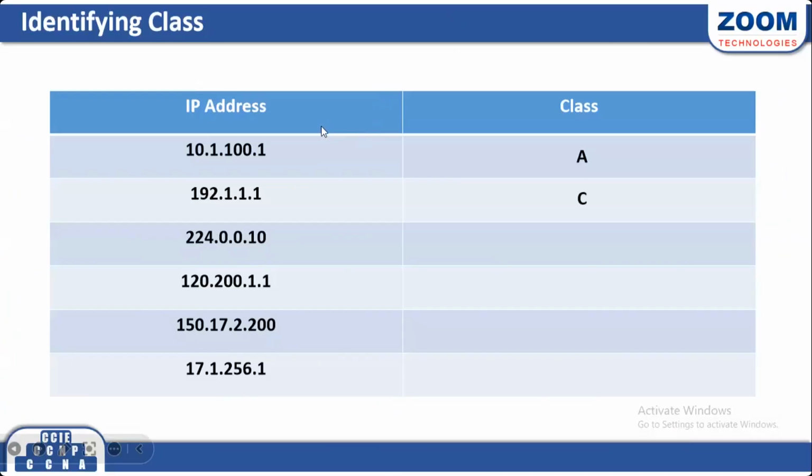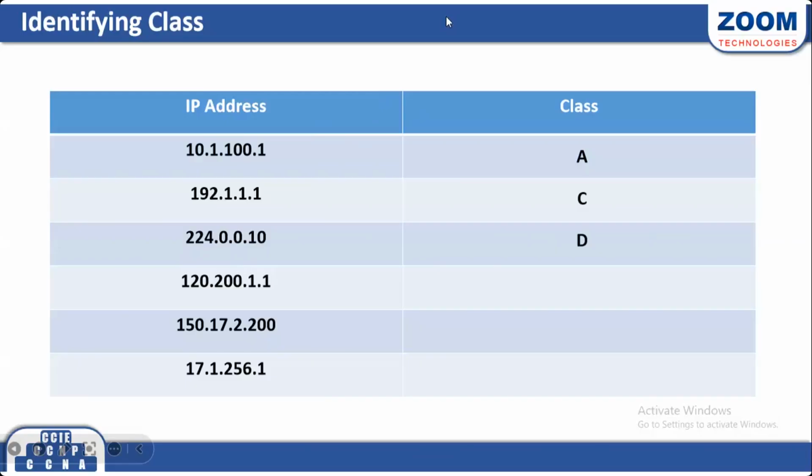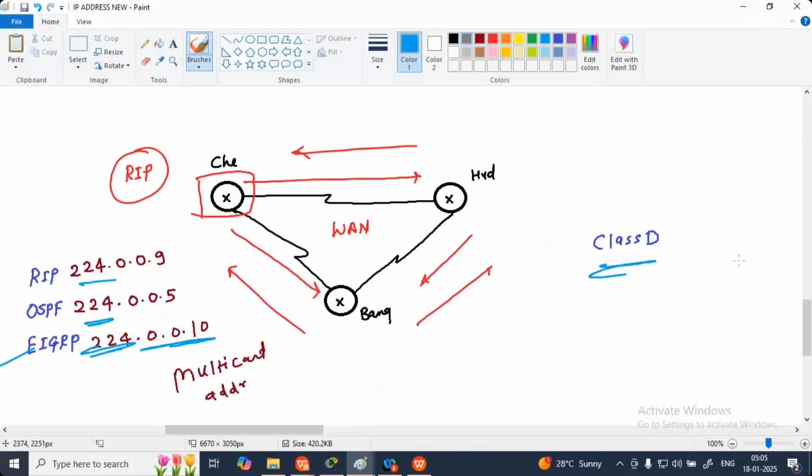Class D. Class D, because they are 224. And we know this 224 to 239 range is already reserved for multicast purposes. For different routing protocols also, you will get your multicast address here. So that's why we cannot assign this range, because you can see we have this 224. And 224.0.0.10 is actually for EIGRP from this class D. So that's why we have this multicast address here.